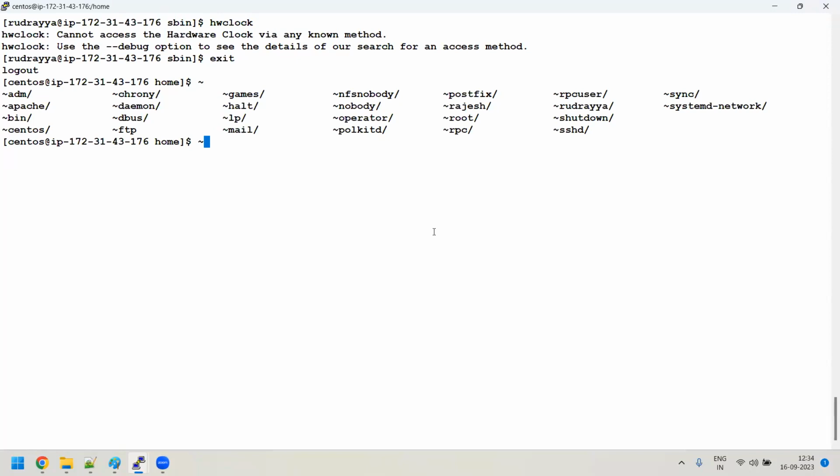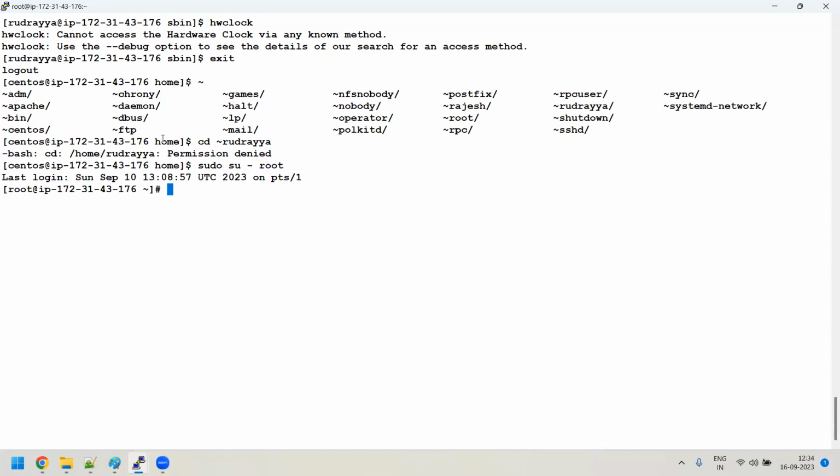Sometimes you want to directly get into that particular user account, right? For example, you want to get into the Rudraya account, but CentOS is a sudo user. Let us see whether he can get into it or not. See, you don't have permission. Okay, let me switch to the root user. Whether he can do it like this. Yeah, he has permission. Definitely he can do that.